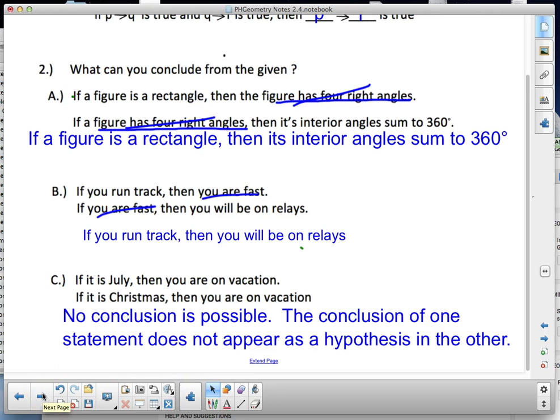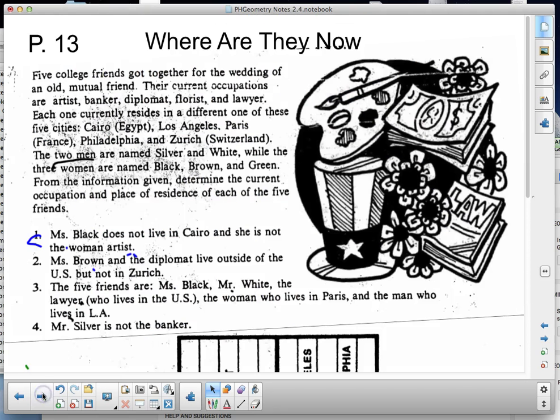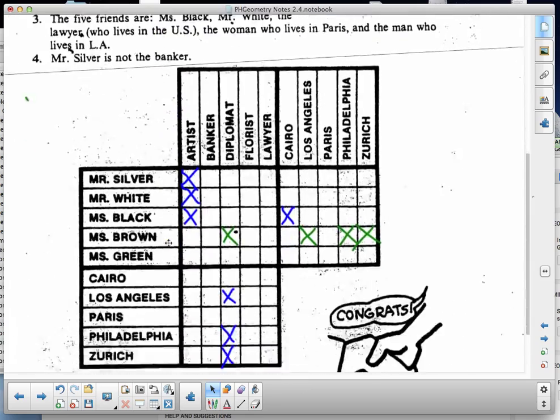Okay, so that's the brunt of notes for 2.4. We did a puzzle, and this puzzle takes some time. I want you to recognize how we go about it.